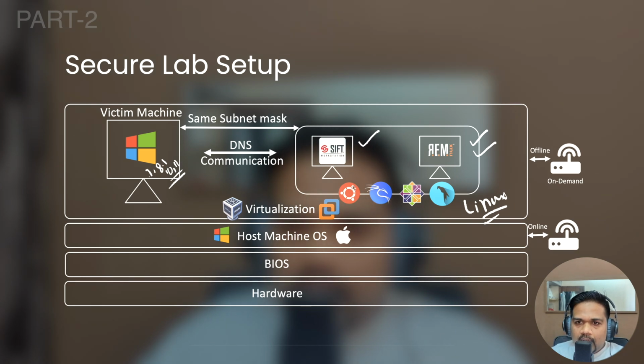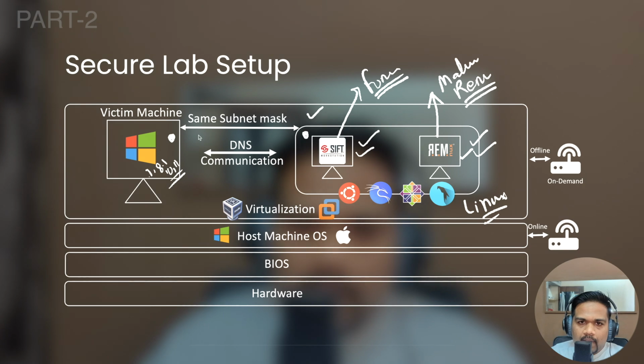Here I am using the SANS SIFT Workstation, and I am using another one, REMnux. REMnux is very good for malware analysis and reverse engineering. This is really good, and it is also good for forensic investigation. I am keeping this machine and the entire Linux in the same subnet mask so that they can communicate, and I will do DNS communication from the victim machine to your SIFT Workstation with the help of INetSim. INetSim will run in these two environments.